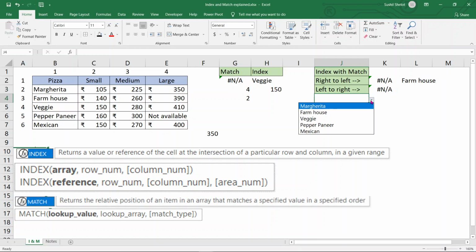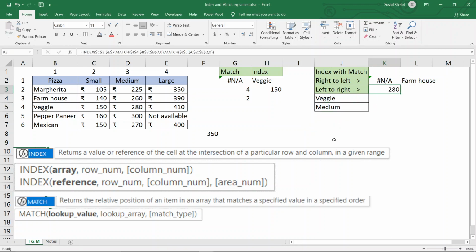So what I'm going to do is go and choose veggie pizza, and the size I wish to have is the medium size. So here it is. Fantastic. It has returned me the value of rupees 280, which is the cost of veggie pizza with the medium size. There is the intersection of the column and the row. It returns me the value of 280.